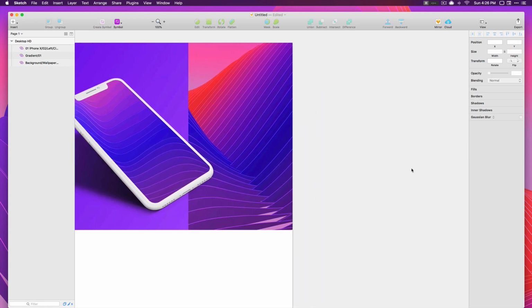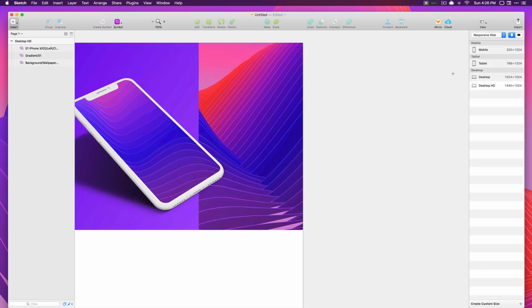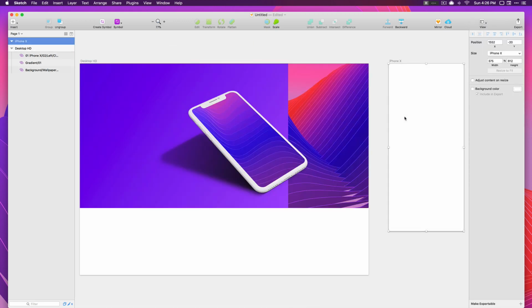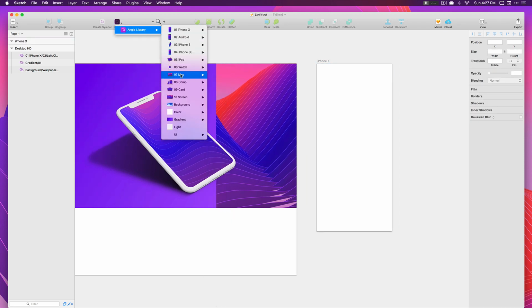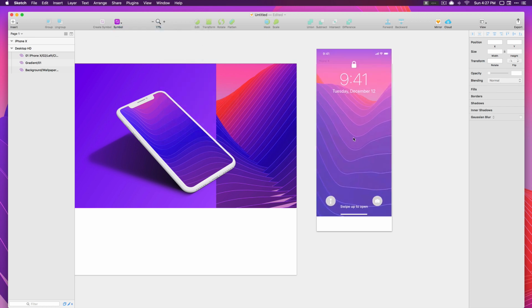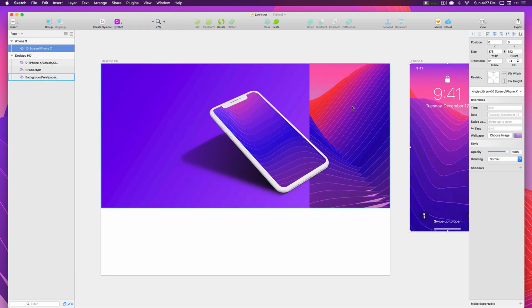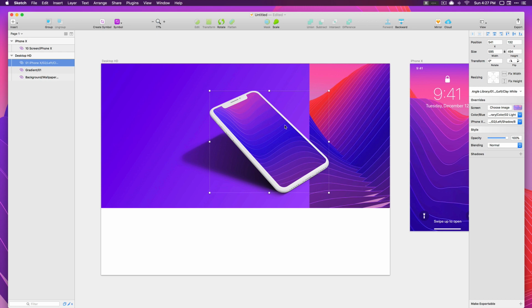So in order to place your screen, just create a new artboard or bring any of the artboards that you have created for your design. In my case, I'm going to bring one of the preset screens that is included for the iPhone 10, for example. And now using the Sketch plugin provided, that is free by the way, I just need to do command backward slash to apply the screen.